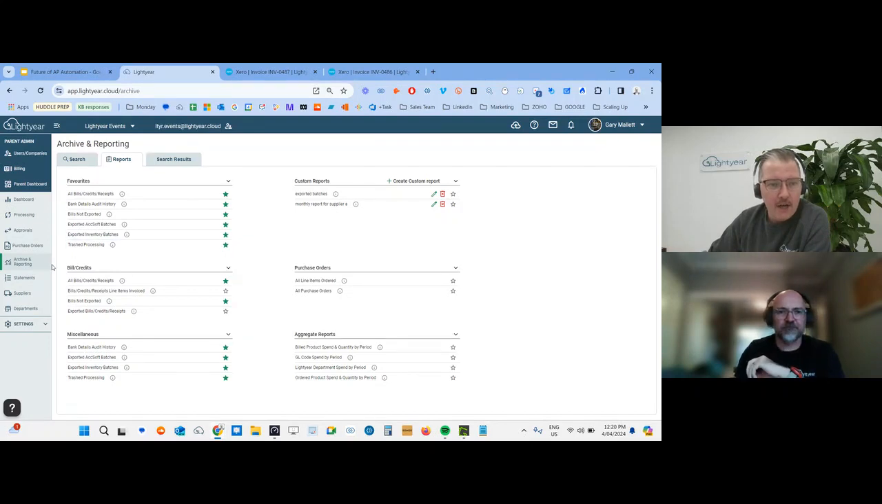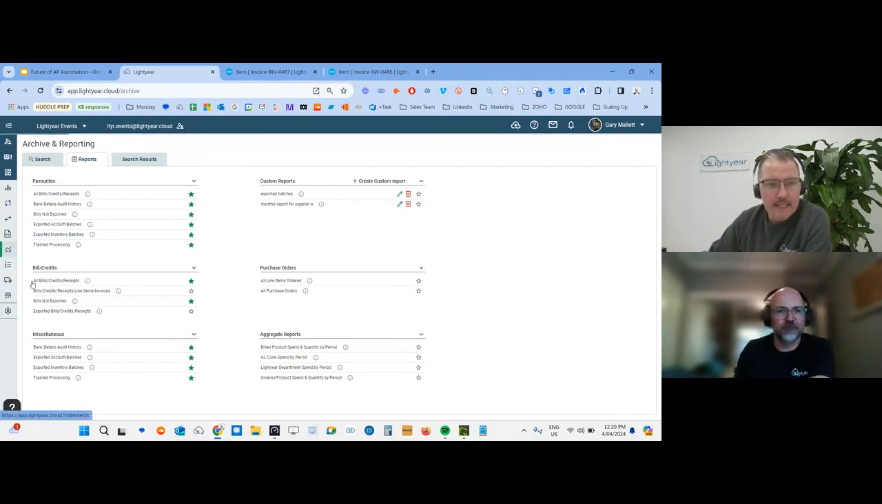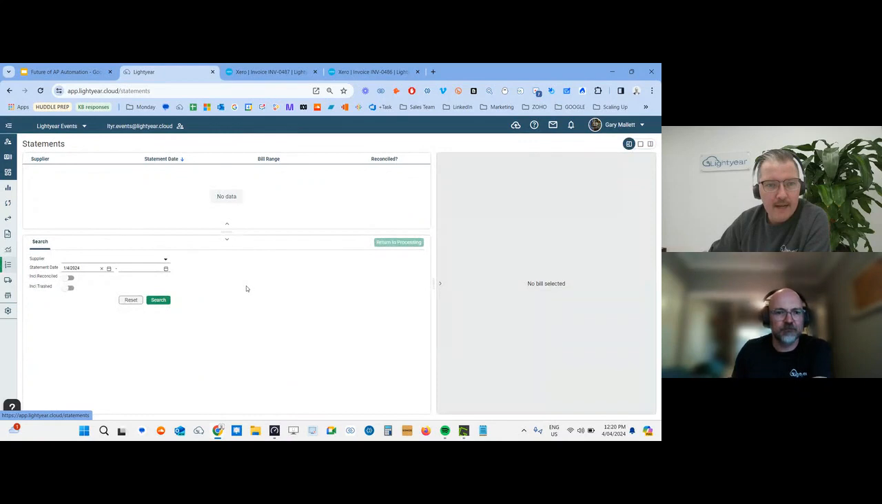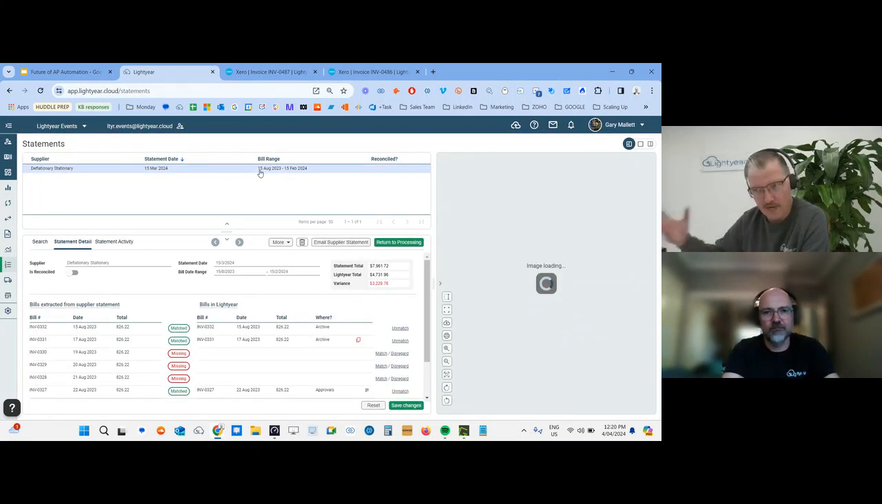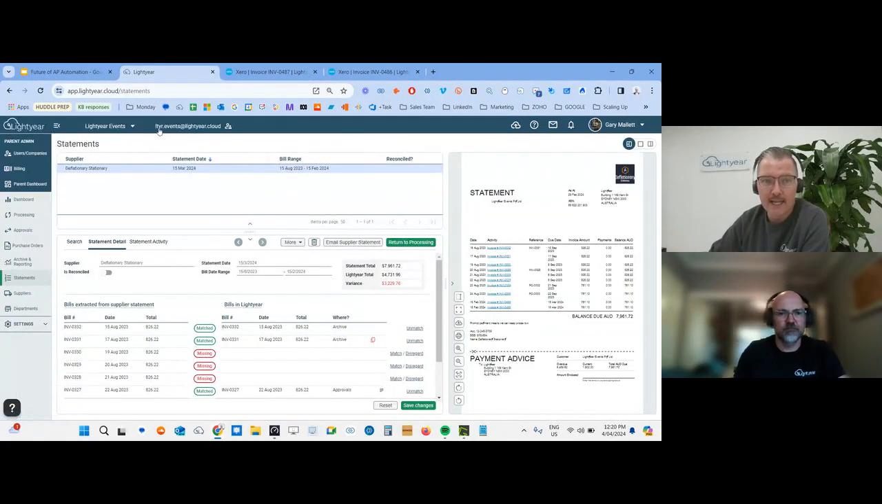Okay, that's the archive. Another big one is statements. Now, I'm going to guess that there's some decision makers on this session that are probably in an accounts payable finance team function. This is a big one. So suppliers are going to send everything to your mailbox. Your statements are obviously going to be a part of that. I'm talking supplier statements, not bank statements, not credit card statements.